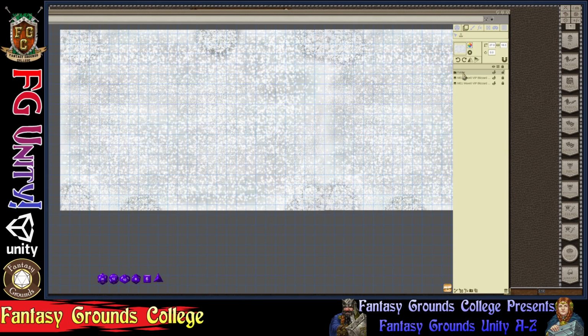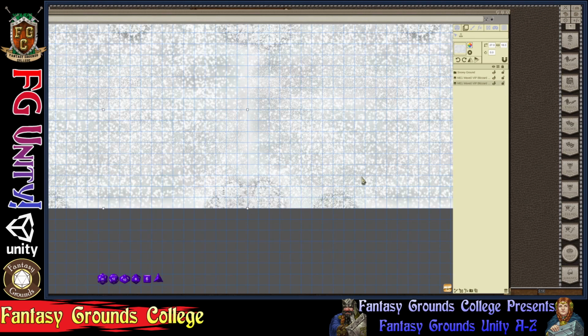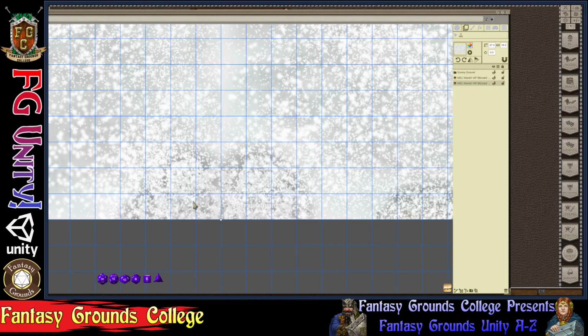So I'm going to call this snowy ground, because that's what this is basically. And if you look closely, it's not actually butted up very well. So what I'm going to do is unlock one of the layers, and I'm going to unlock both of them. There. Now they are both even. So it was off a little bit. Now I'm going to lock those layers.